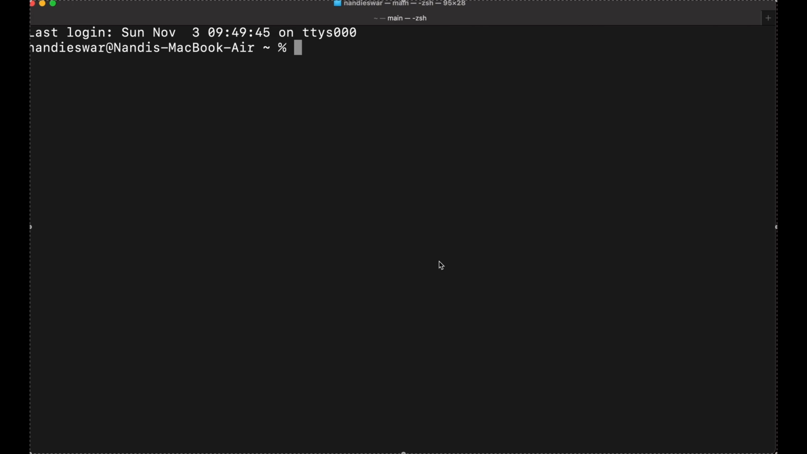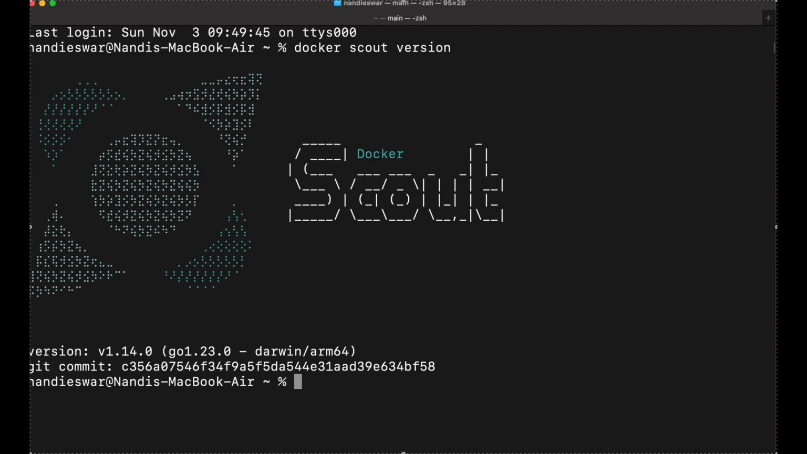Let's begin by exploring Docker Scout. First, we need to check that it is present on your system using the command docker scout version. If the output shows successfully, it means Scout is installed on your local system. If not, maybe you need to update Docker.